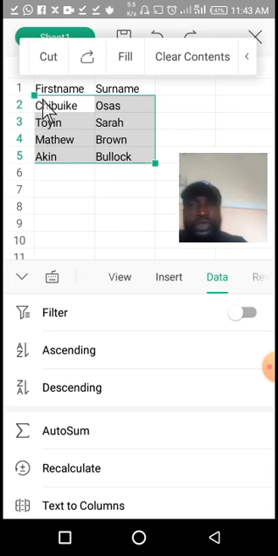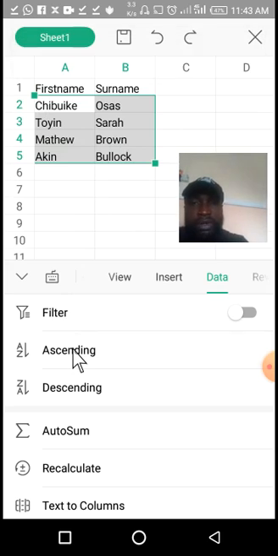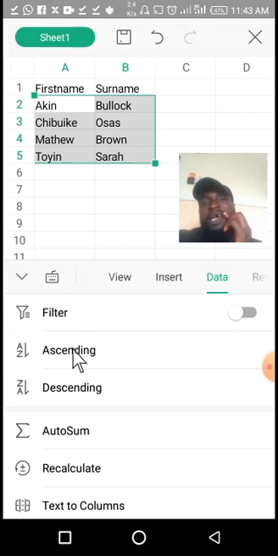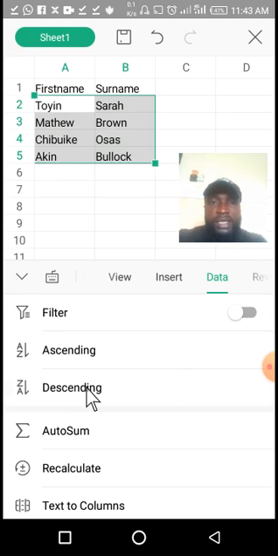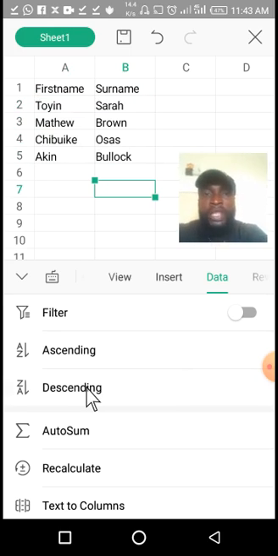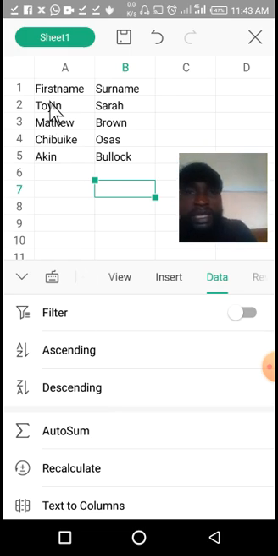Okay. So when you click on your ascending order, let's see. Can you see that, guys? Very, very simple. If you click on descending, can you see that, guys? So let me do that again. In order to arrange this data you have here in alphabetical order or in descending order, alphabetically too, all you need to do is to select the range of data you want.